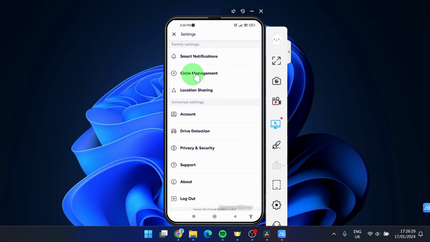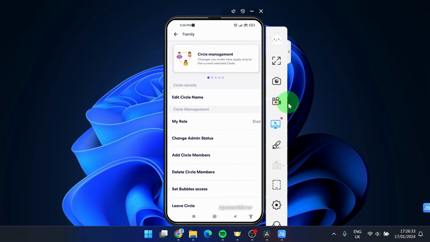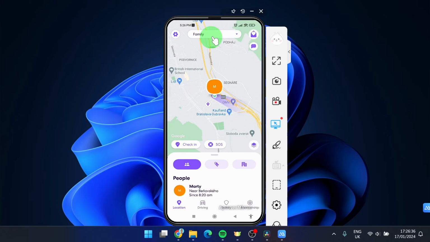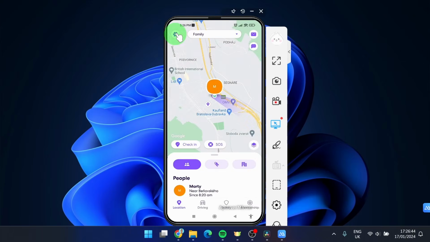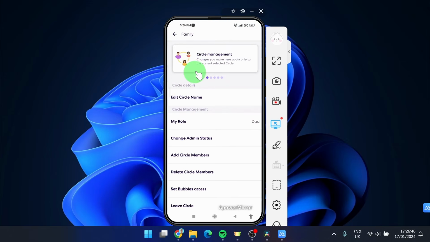Next, go to circle management. But before all of this, choose the right circle. Don't forget to choose the right circle. I've got only one, but if you have multiple circles, just select between them and then go to circle management. Okay, and now we can delete circle members.